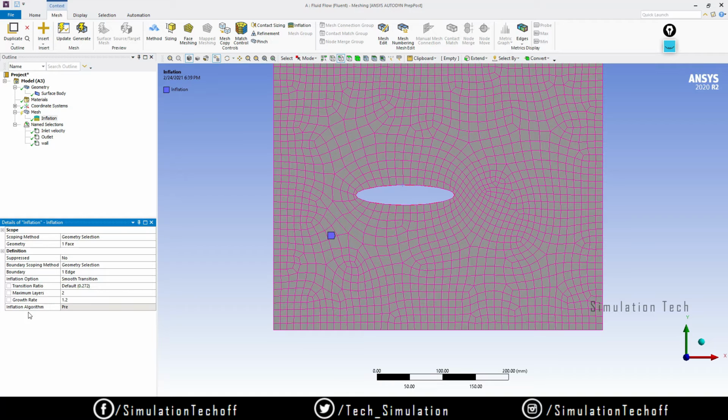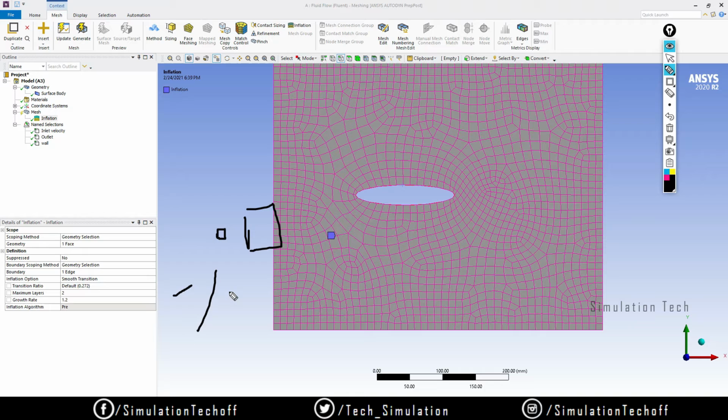I hope you know about this growth rate and transitional ratio. We already discussed it in our Workbench session. Growth rate means the transition between the fine element and the coarse element. So we'll have a small element and probably a big element. So what will be the growth rate? Whether it may be a gradual growth rate or it may be a sudden growth rate. It depends upon the growth rate. Okay, so that is what we give as the growth rate. I don't want to change anything.